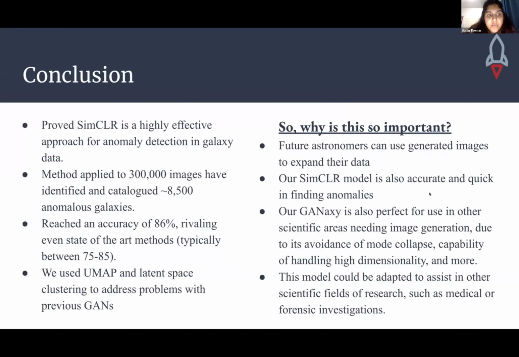Finally, in conclusion, we proved that SymClear is a highly effective approach for anomaly detection in galaxy data. We applied our method to 300,000 images and have identified and cataloged about 8,500 anomalous galaxies. We reached an accuracy of 86%, rivaling even state-of-the-art methods, which are usually 75% to 85% accurate. We did this by using UMAP and latent space clustering to address problems with previous GANs.